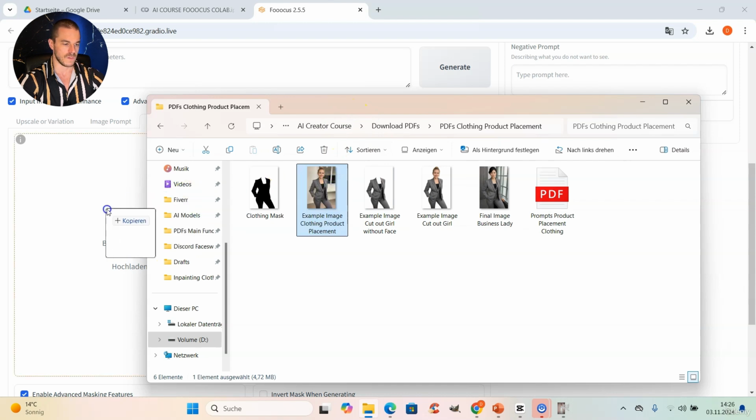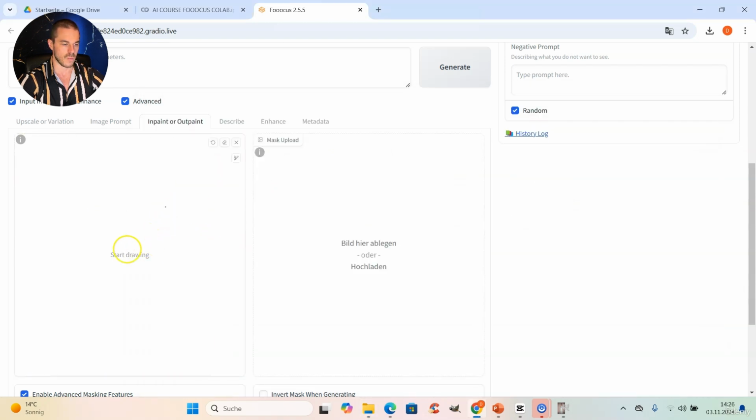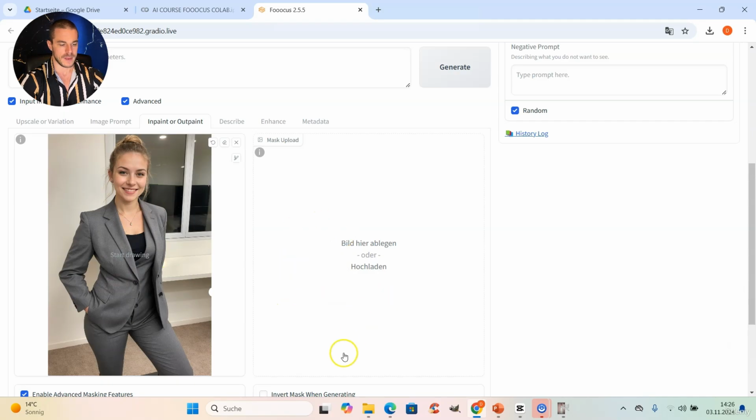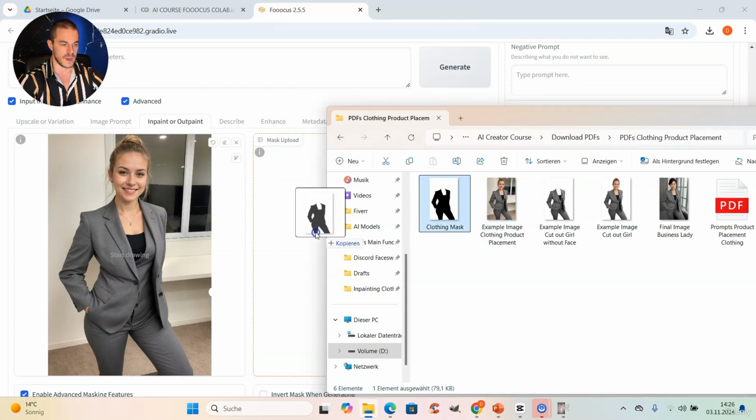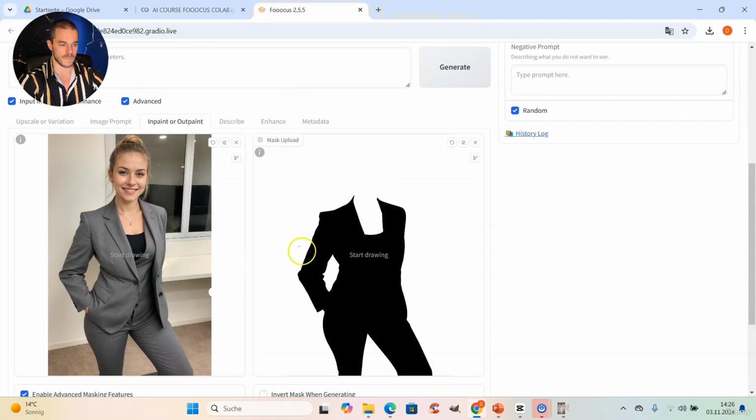So we upload this here on the left side. Now we have our girl up here. And here in the mask upload, obviously we take our mask and we upload the mask here. And I say it again, if you don't know how to create such a mask, just go back to the lecture about in-painting and mask upload. There I showed how to do it.